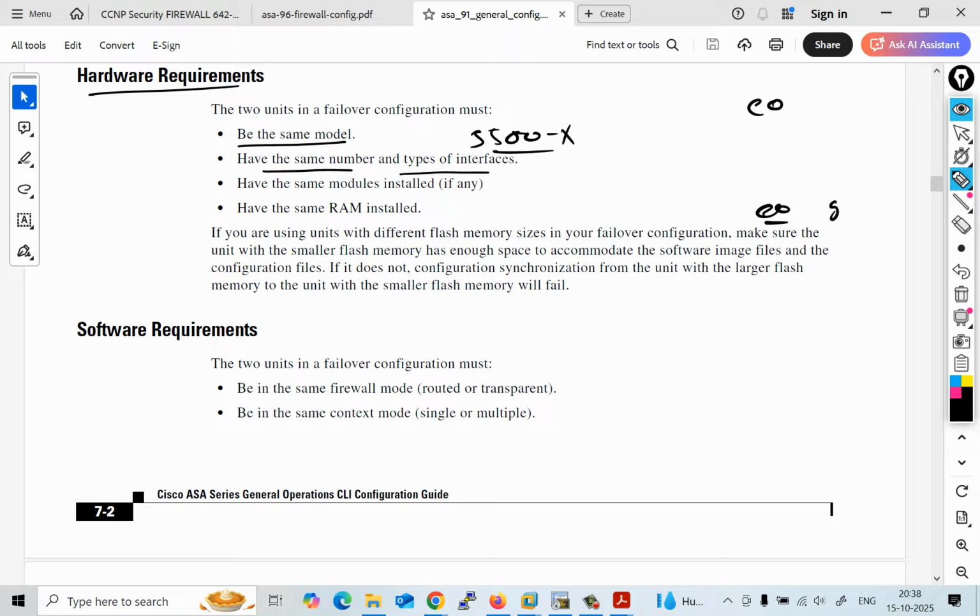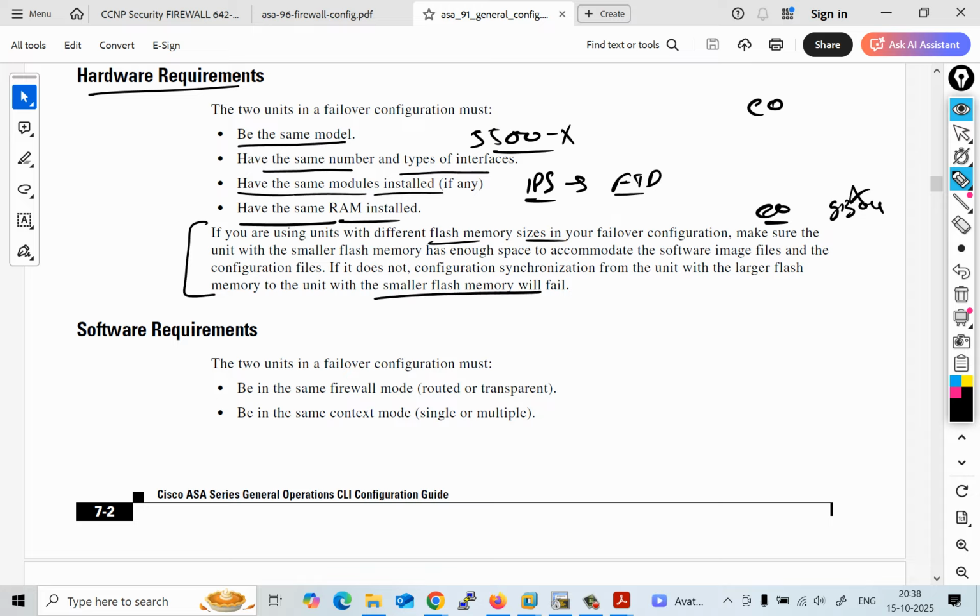It never has, like, a gig interface. That should not work. And after that, if we have any module installed, like an IPS module on the firewall or any additional module to make it like FTD, that must be the same. We must also have the same RAM size installed, and the additional memory flash size must be the same, because there can be a failure because of smaller memory size. And in software requirements, first of all, the firewall mode must be the same.